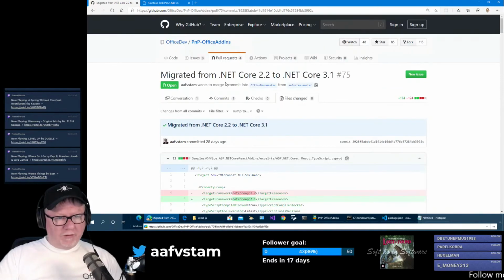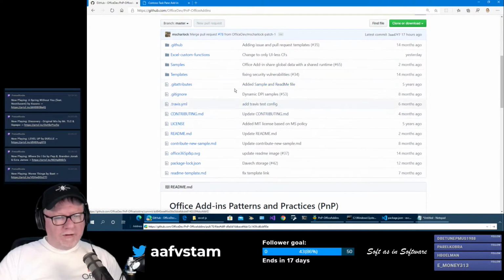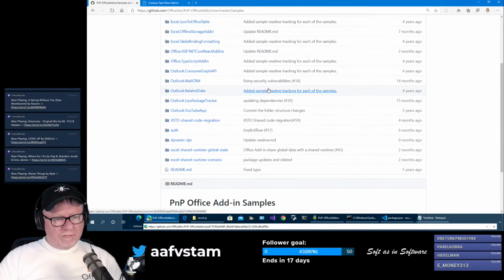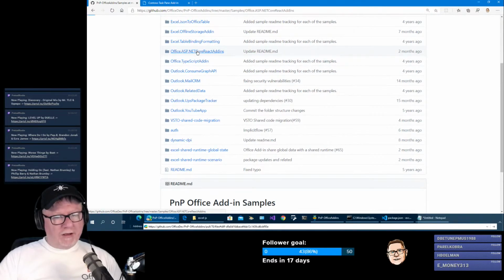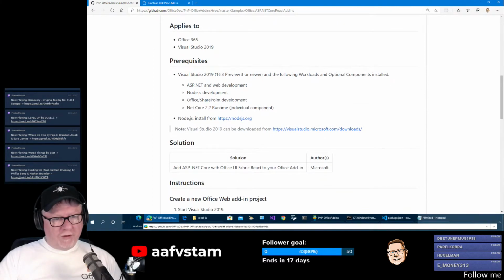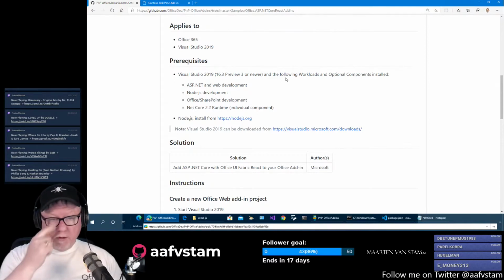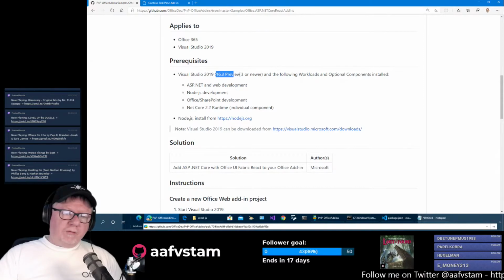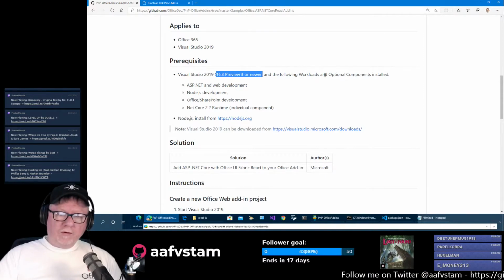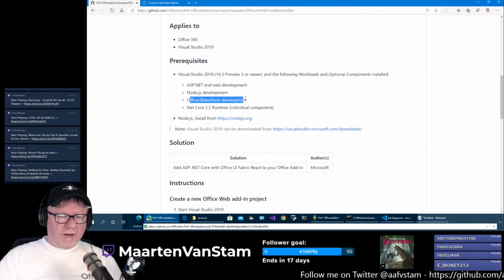Go back in here and have a look at the PnP Office Add-ins and go to the samples. We have the React add-in samples. There's some text that we need to fix. (16.3) preview 3 or newer and the following workloads and optional components: ASP.NET. This is for the template in Visual Studio.